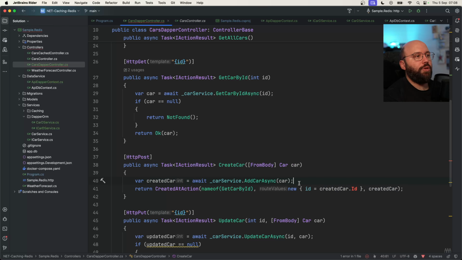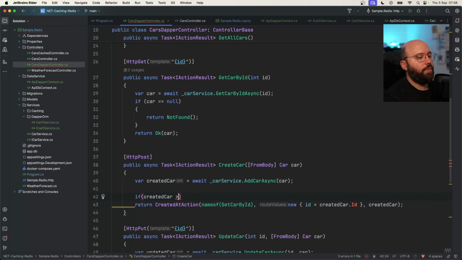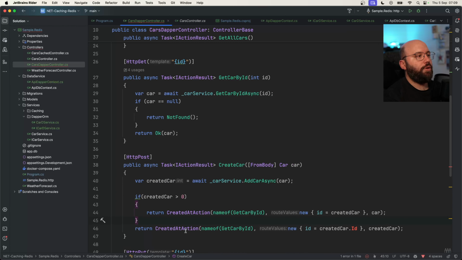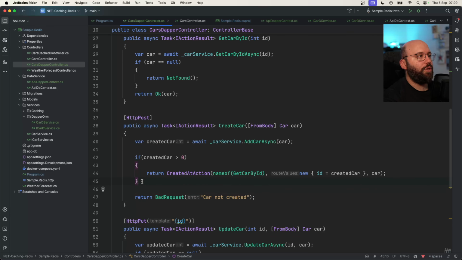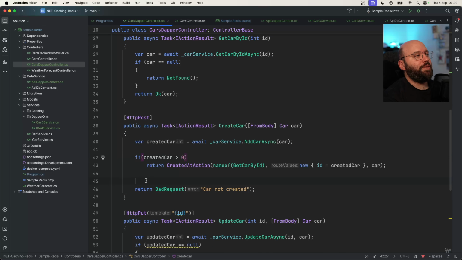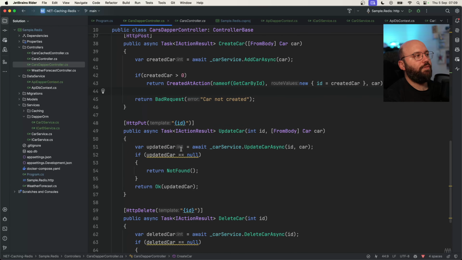So what we're going to be doing here is we're going to be saying if createdCar is bigger than 0, we're going to be returning createdCar, which means that it has passed everything. Else I'm going to return BadRequest. It means something has gone wrong. And actually we can say, yeah, car was not created. It's just a simple demonstration. I don't want to really go into a lot of the detail of the best practices and so on and so forth.